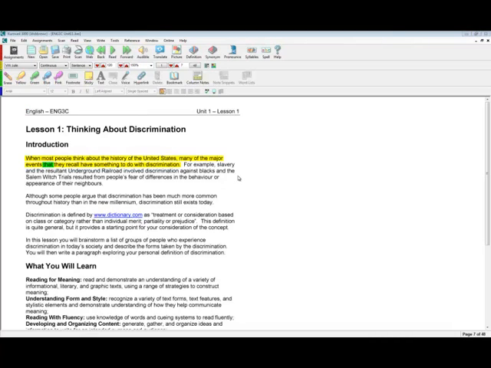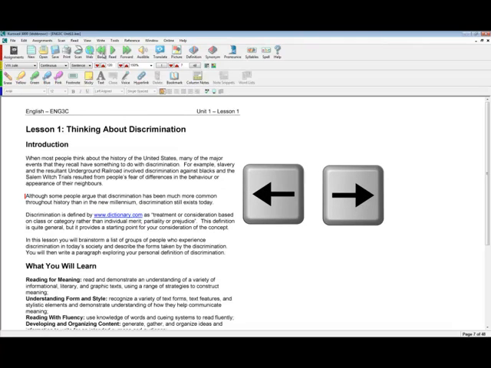There are 3 different ways that you can navigate through the text. You can click different areas that you would like to go to. You can use the forward and back buttons, which will move you forward a sentence or back a sentence. You can also use the arrow keys on your keyboard, which will move you back and forward by 1 word.